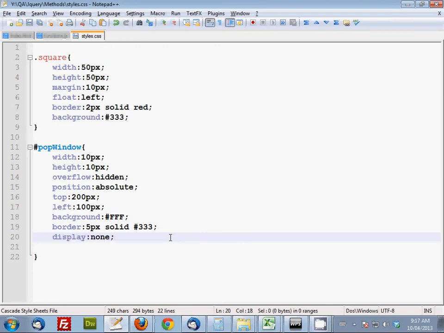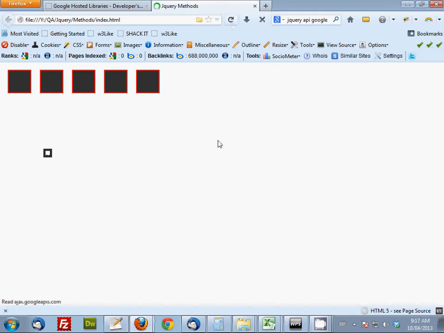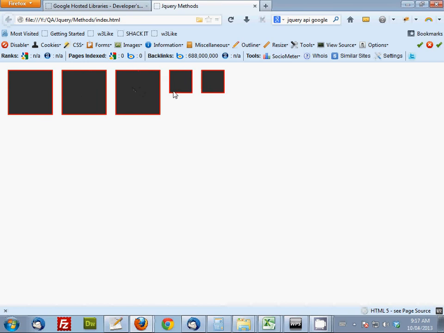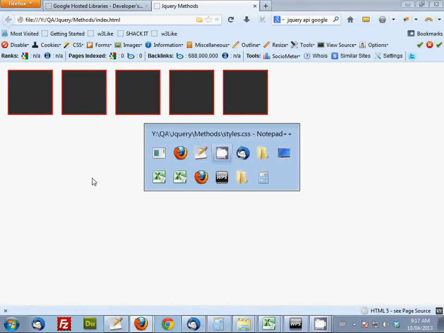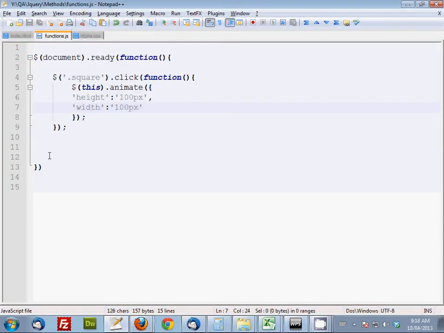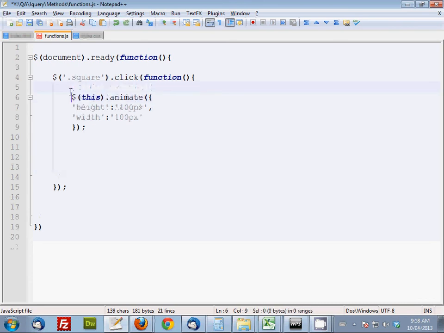But when I click on these guys, I want to show it and make it grow. So then, in the same function, or maybe you want to get rid of this part, that's okay, but in the same function maybe, besides animating each square, right, I can look for the element pop-up window.